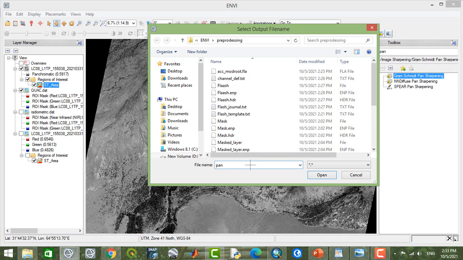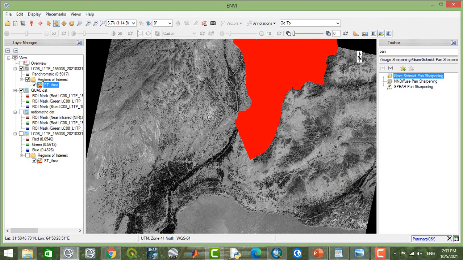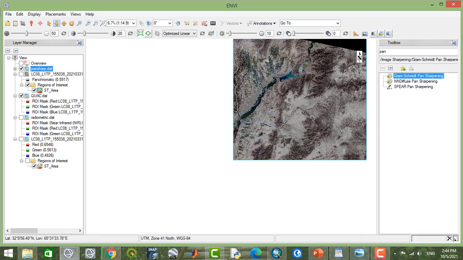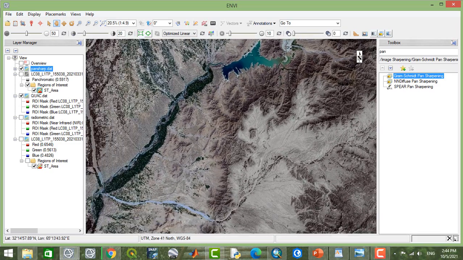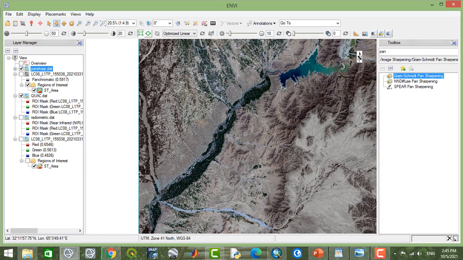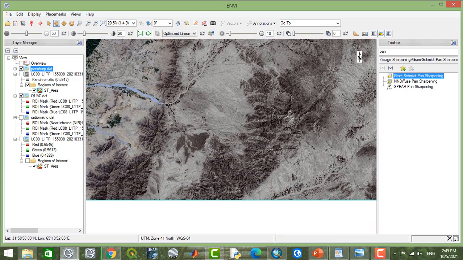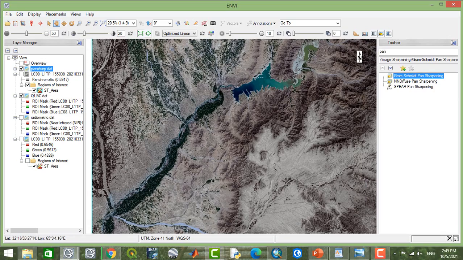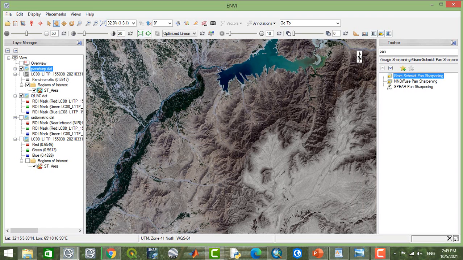and I name this file unsharp. Okay. And now the band sharpening image is created, but you see this is a fusion or a composition of the image in its real extent, not according to our study area. And let's try the next step.